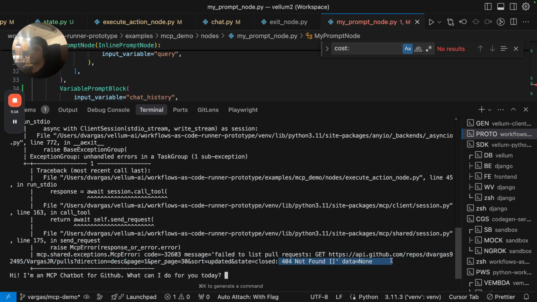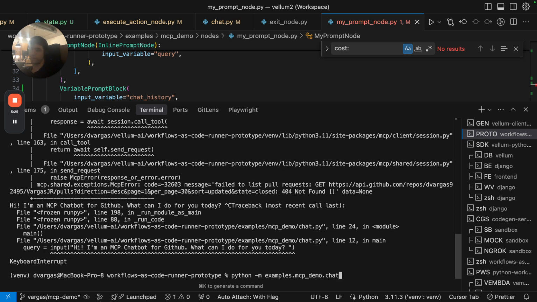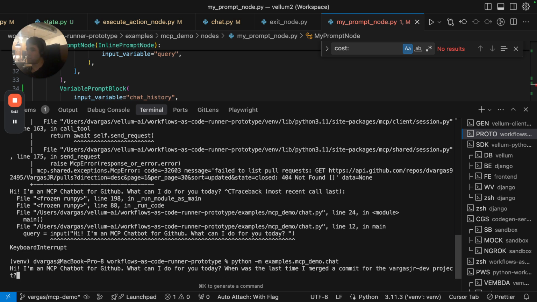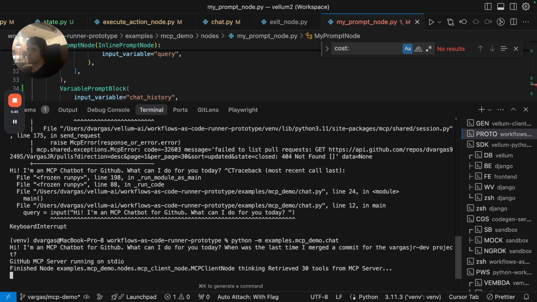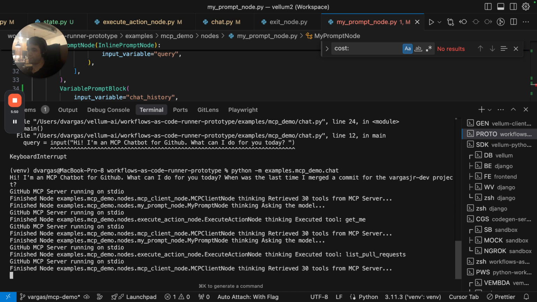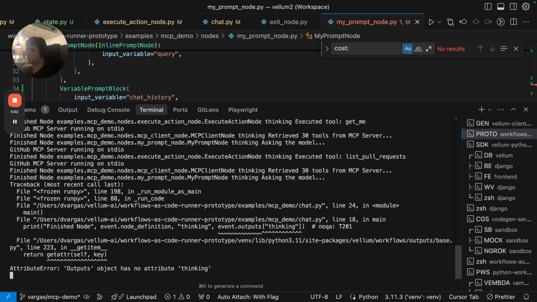Early thesis, early failing is good for maybe backend developers, but not good for models. So let me see if I change my prompt, if that will give me something better. Instead of, let me see if I put the exact Vargas Junior Dev project. Let's see if it knows how to search that one. Ooh, list pull request worked.